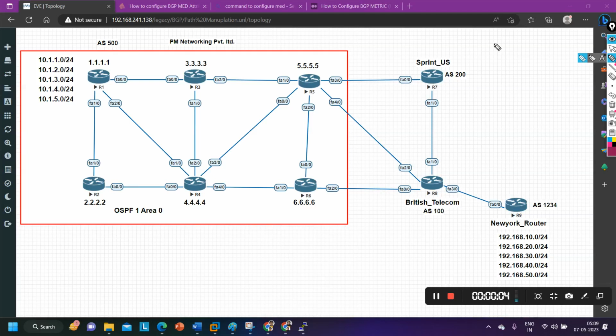Guys, today in this video we are going to understand path manipulation in BGP. You know, path manipulation is the most important part of BGP and this is the only reason why we are using BGP nowadays. Okay, so if you are a network engineer, make sure you watch this video till the end, because here we are going to perform path manipulation by using BGP attributes.